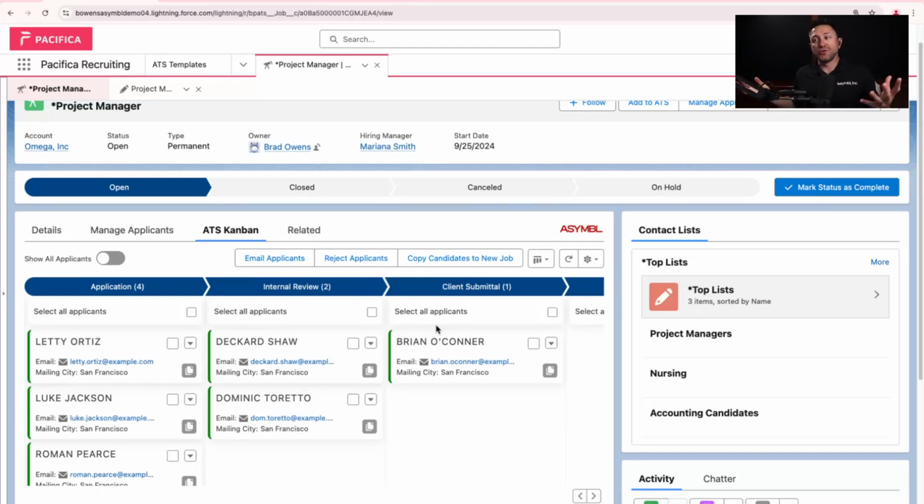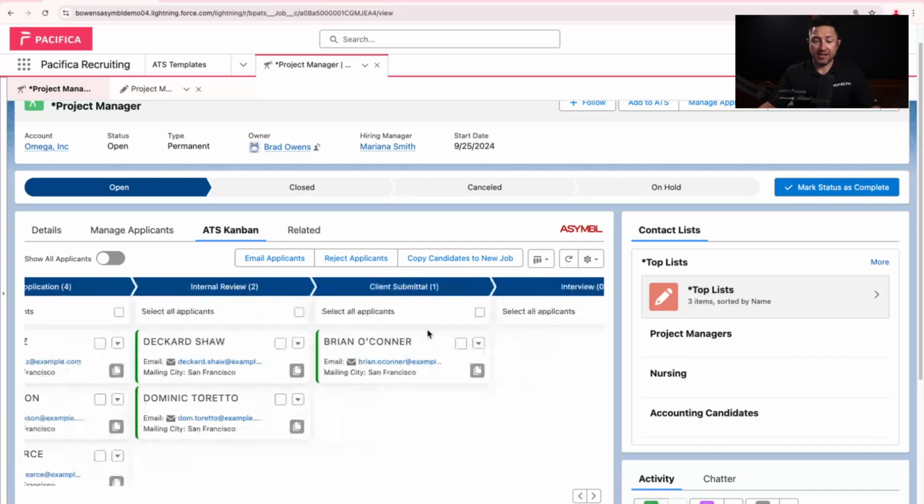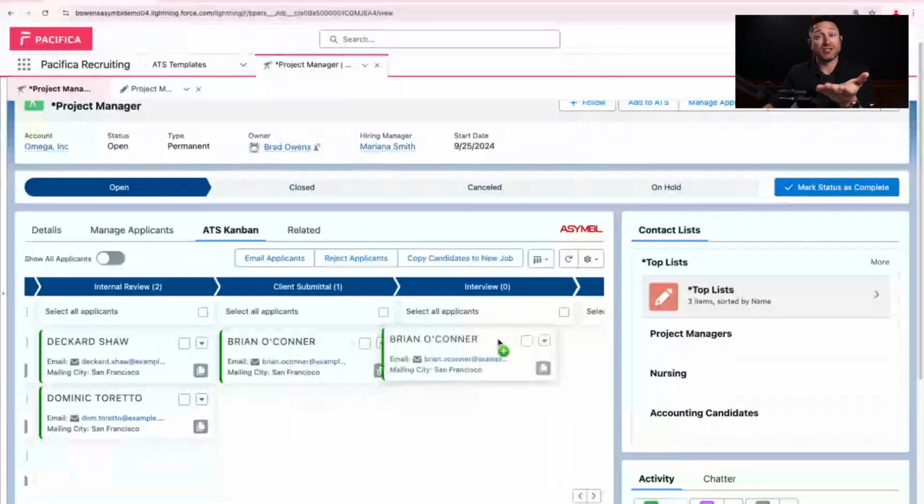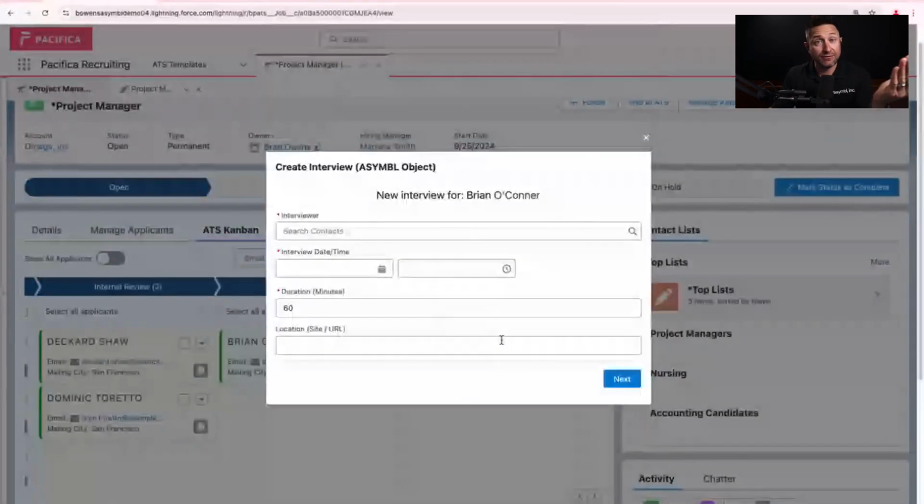Now, I showed you a little bit earlier how we would set up those automations for these different stages through ATS actions in the Asymbl applicant tracking system, which is what we're using here. But I want to show you what all of that really leads to. So we'll take Brian here. We will move them to, we sent them out to the hiring manager in our last little section there. So now we're going to set them up for an interview.